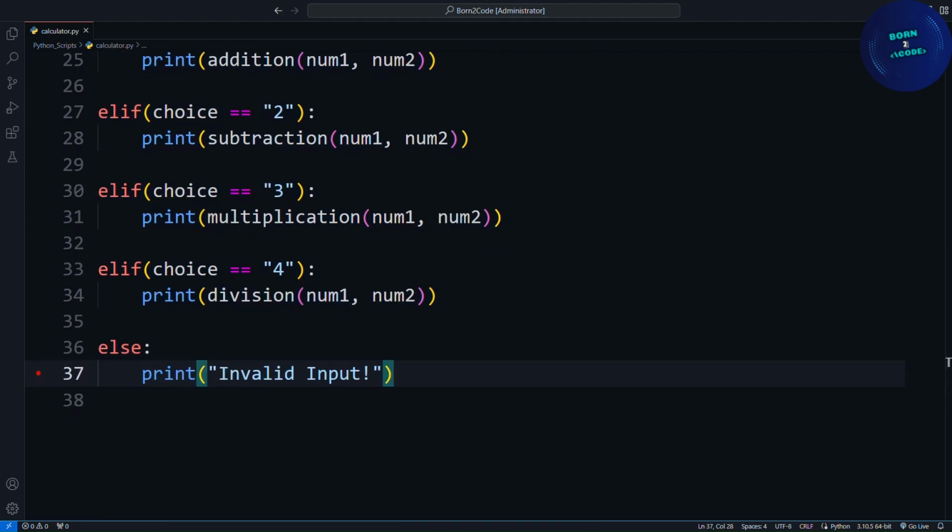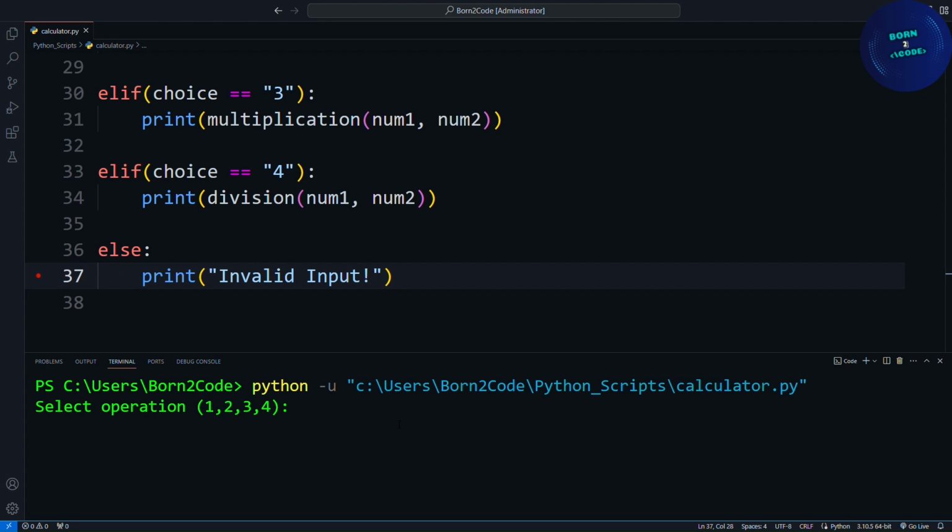Let's run this. Select operation, let's say 1 for addition. Enter first number 5. Enter second number 10. As you can see, 5 plus 10 is 15.